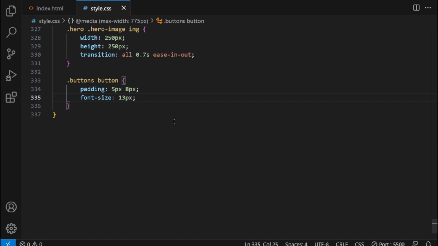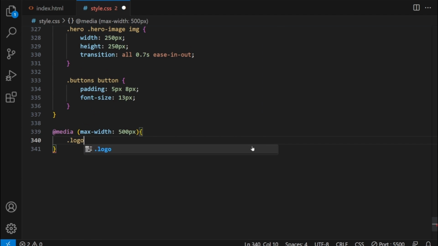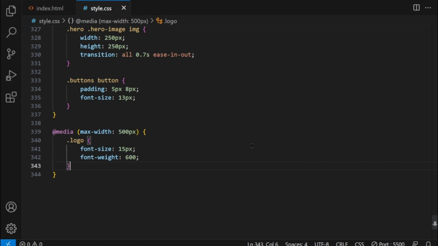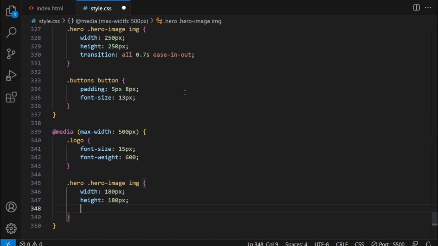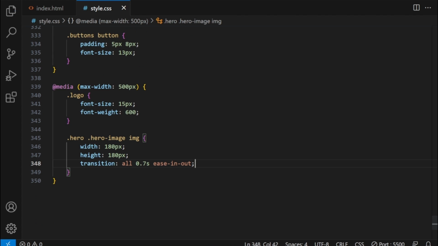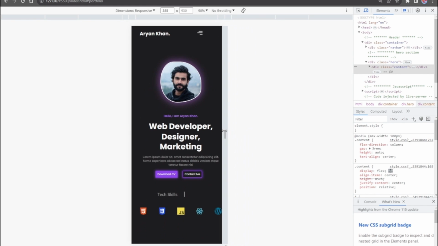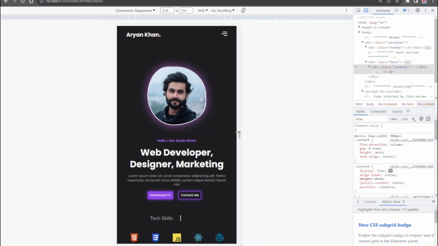Alright, for a much smaller screen size of 500 pixels, we'll make some changes to improve the design. First, let's change the font size of the logo to 15 pixels and set the font weight to 600. Next, let's reduce the size of the hero image. The width and height of the image will be 180 pixels for 500 screen sizes. Copy the transition property from above and paste it here. Image size will decrease for small screens, for 500 or less than 500.